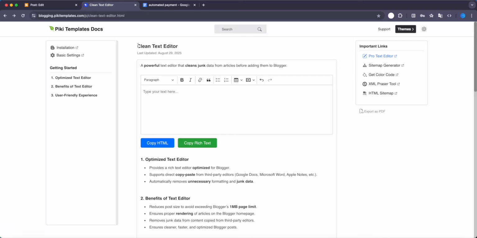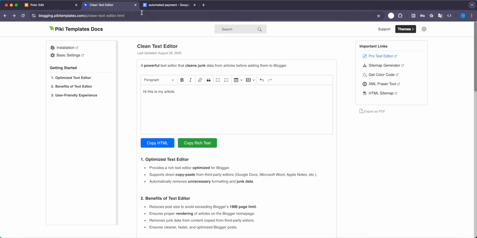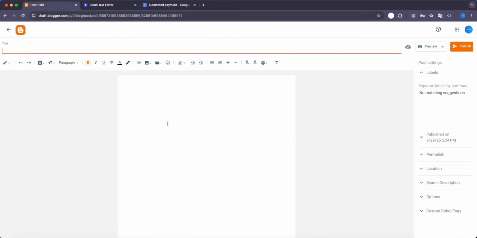Hi there. So today, we will introduce a professional text editor that will help you to create articles without any junk data, and this is a clean text editor. Here, you can use the Copy HTML button to copy the HTML code of your article and paste it directly into your Blogger post dashboard.